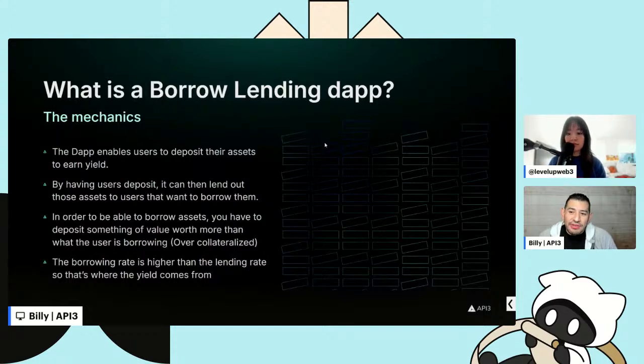What's the mechanics, right? A DApp that really enables users to deposit their assets and earn yield, right? Like I said, if you have ETH just sitting there doing nothing in your wallet, you can lend it out to other people that want to use or leverage it, right? So having users deposit, people can lend it out. I can lend it out to Emily if I wanted to, but the over collateralization is in order for her to borrow assets, she has to put a little skin in the game too, right?